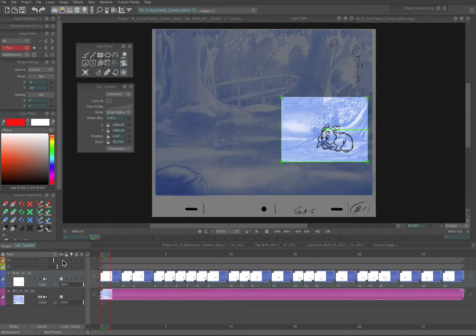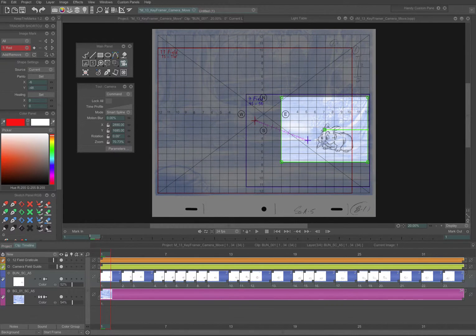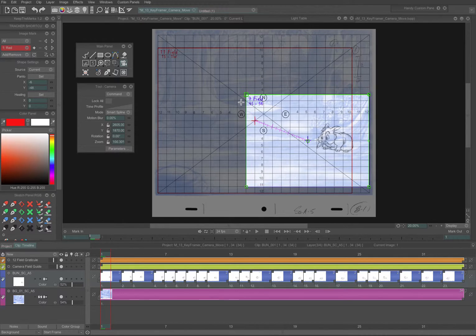Now this is a case where you can use your field guide and camera field guide if you scanned one in. Because if you set the camera view centered and then pull it out, you can see how there's my start field at 7 field, 4 south, 5 east. Then you click anywhere else in the interface and it creates a second camera field for you.